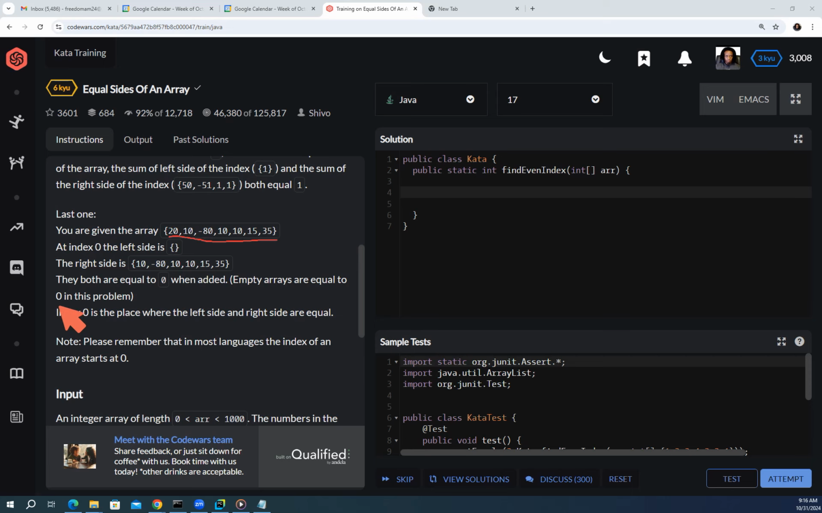the answer to this one ends up being 0 because when you're at element 0, the stuff on the left side is 0 because there's nothing to the left, given that you're at the first index. And the sum of everything on the right ends up being 0, so you got 0 on both sides.